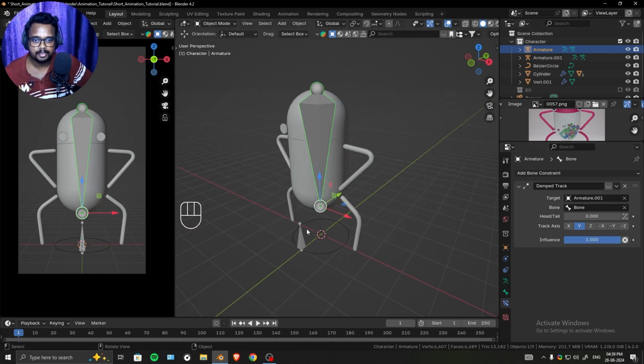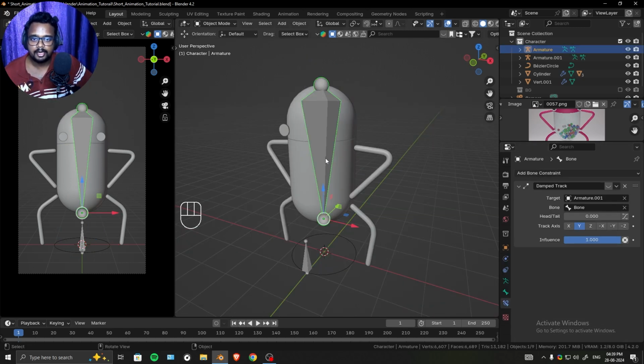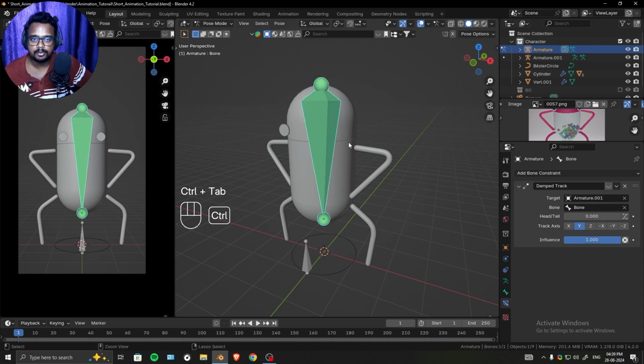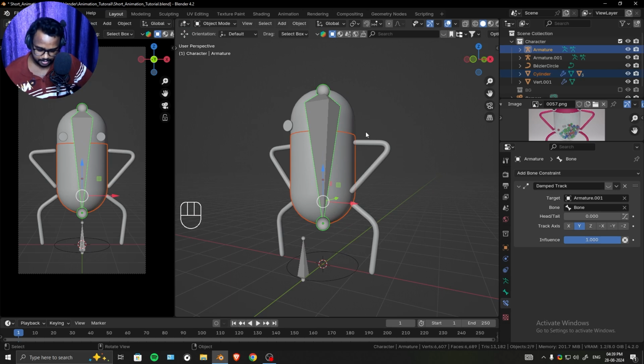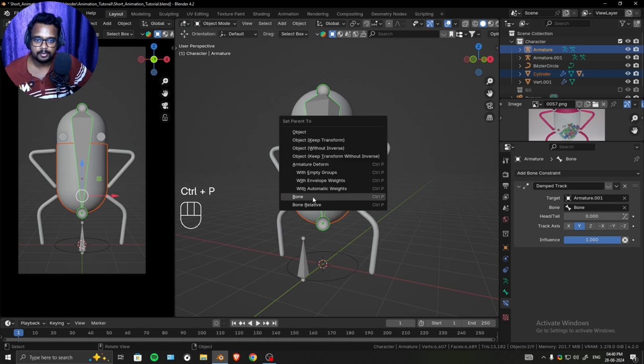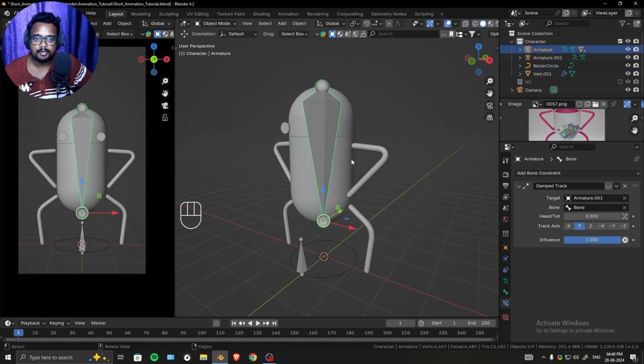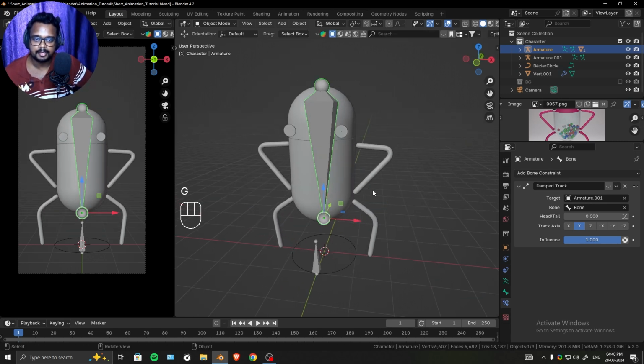So just disable the constraint before doing that. And now let's go into the pose mode, select the bone, get out of the pose mode, select the body, select the bone, hit Ctrl P. And then we are going to click on the bone. So now our mesh is parented to the bone. And if you move the bone, you can see that it is moving.